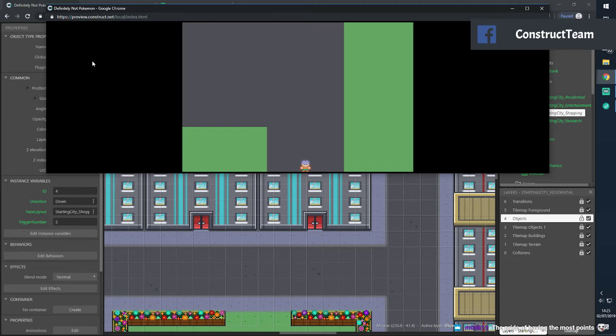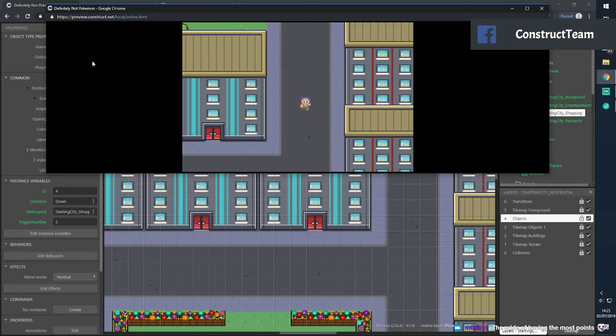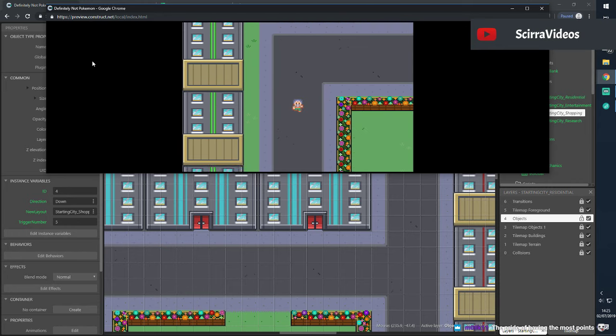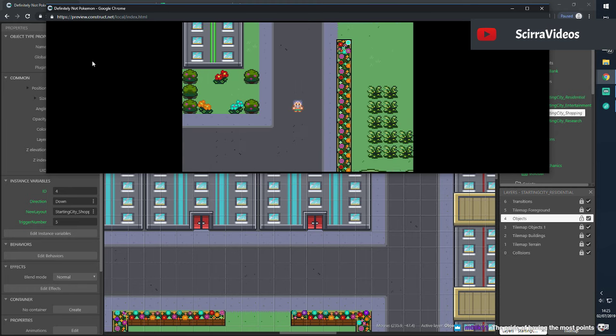Yay! There we go. Actually got it working. Hooray. So that's three of our layouts now linked in some way, which is lovely.